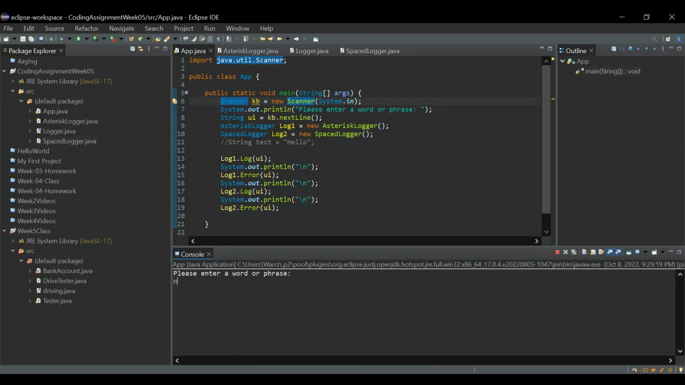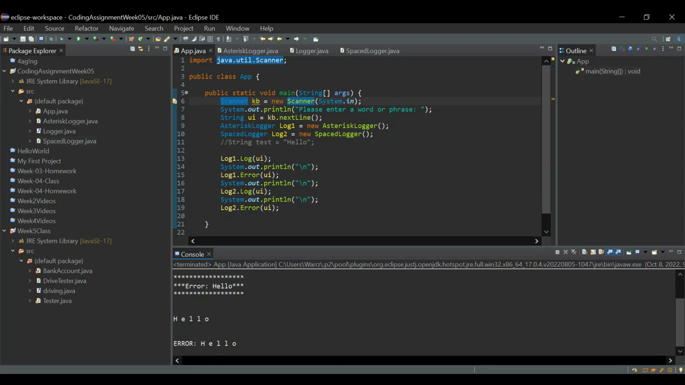I'll simply use the hello at first, and as you can see, the first one appends the three asterisks to the beginning and the end. This one boxes it up in a little package of asterisks with an error. This one spaces out the hello, and this one puts an error with the spaced out hello.